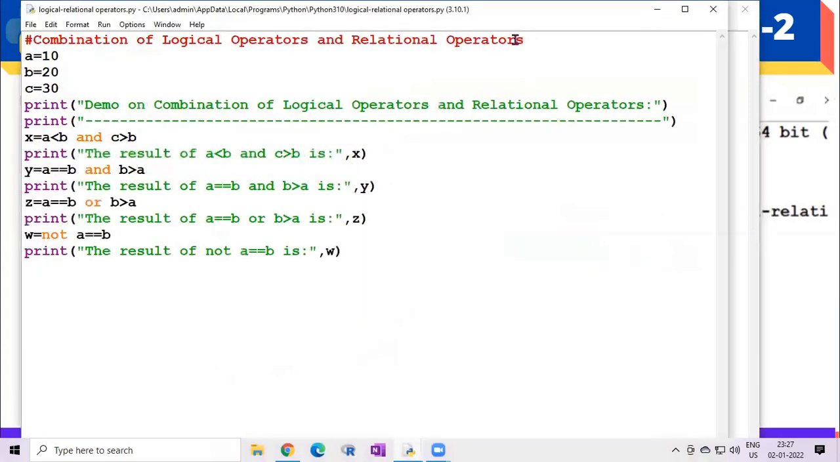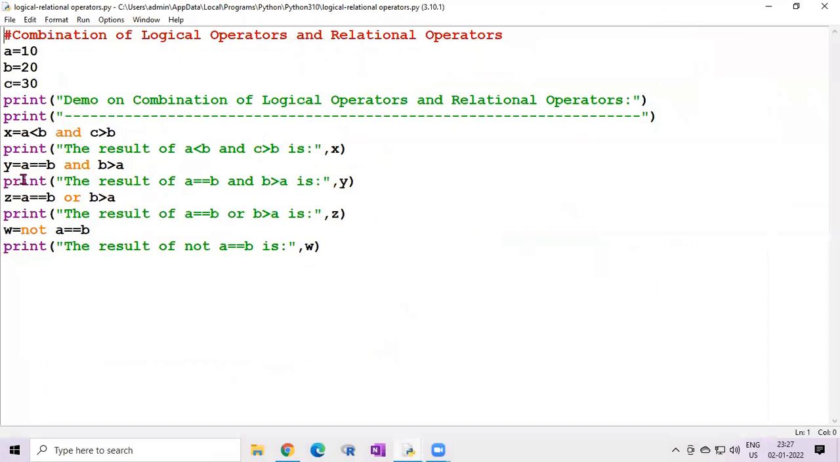Okay, now let us demonstrate the same program here. Logical relational operators. So this is the Python program that we explained. A equal to 10, B equal to 20, C equal to 30. The first expression, A less than B, C greater than B. These two are combined using logical AND. The second one, A equal to B, B greater than A. These two are combined using AND again.